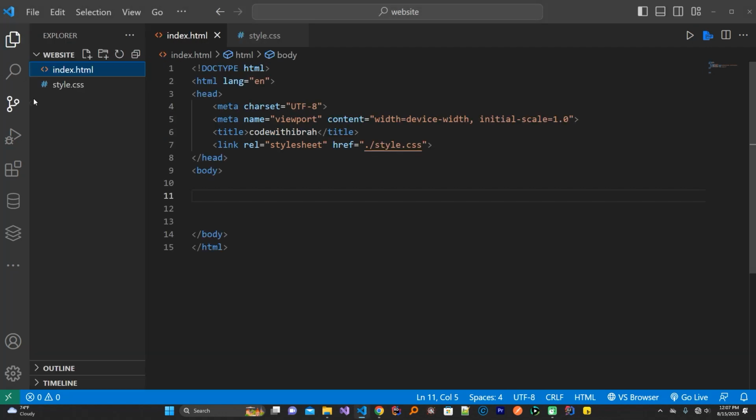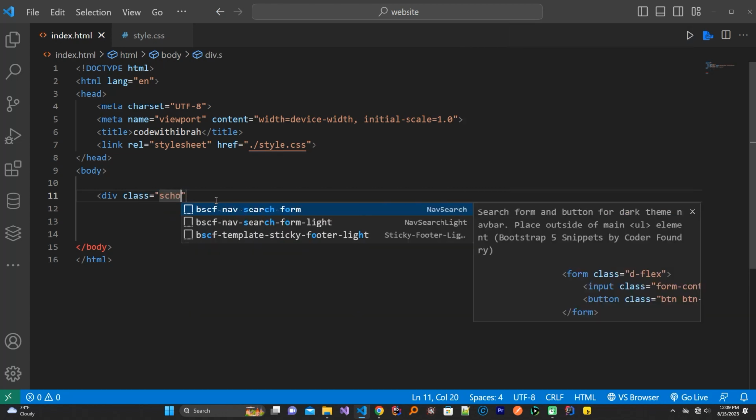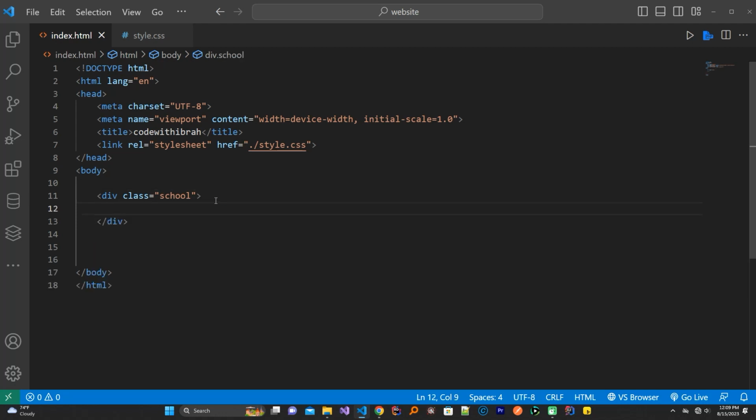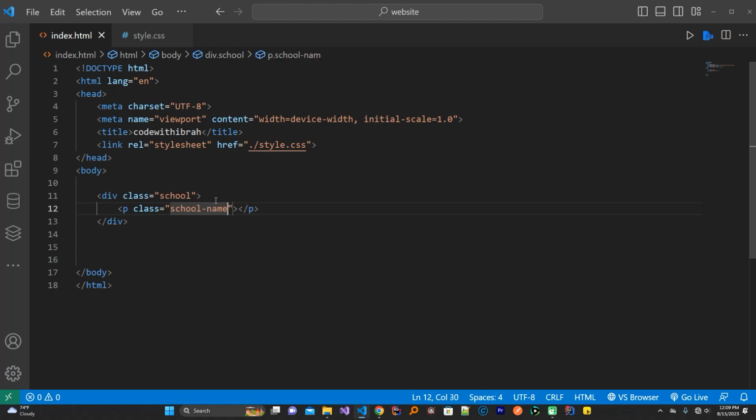As always, I have the project set up, my index and then my CSS. I have linked the CSS to the HTML file on line 7. This is what you are seeing here. I'll start by creating my div and give it a class of school. I also create a p, and this one will simply be the school name, and the name of the school is Code with Ibra Academy.